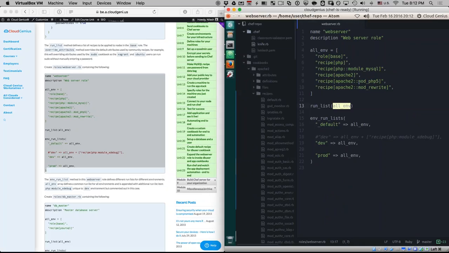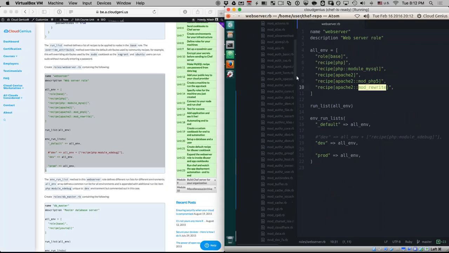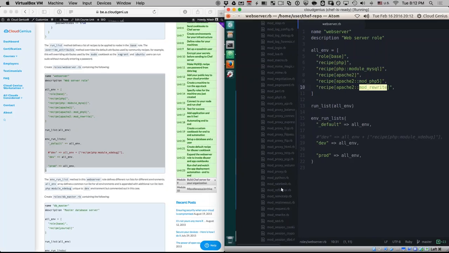And in here, mod PHP 5 and mod rewrite are two extra modules. Mod PHP 5 is in the listing of recipes here somewhere. Mod PHP 5 should be down there somewhere. Mod PHP 5 is right here. And we have the mod rewrite also down somewhere further. So scroll down, mod rewrite is right there. And those two recipes, in addition to the default recipe, is what we intend to run for all environments, whether it is dev, stage, or production.